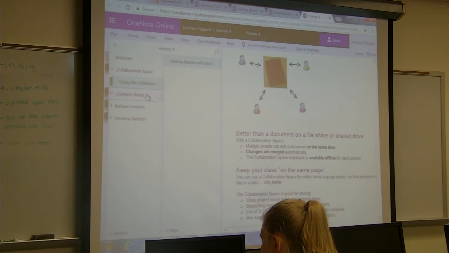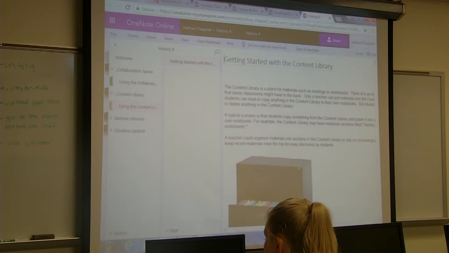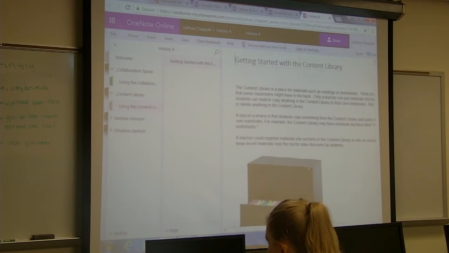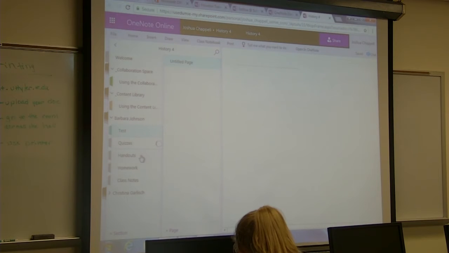Content library, just like the picture shows, it's kind of like a filing cabinet everyone has access to. So readings, worksheets, or materials, you just store all your files here. And then this is where I come down to Barbara's section. Barbara is one of my students in my class, and I can see any tests that I distribute, quizzes, handouts, homework, and notes.